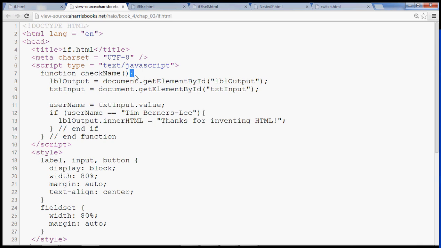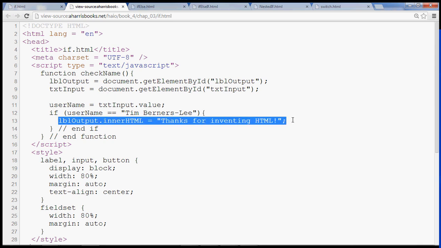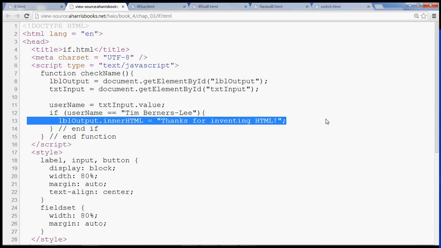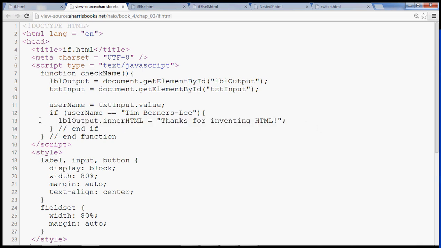Well, a squiggle brace means, hey, something interesting is about to happen. The next group of code lines is important. That's true for a function. It's also true for an if statement. So the lines of code after the squiggle brace are stuff that you do only if the condition is true. So if the username is equal to this value, Tim Berners-Lee, then it's going to do all the code in here. In this case, printing out, hey, thanks for inventing HTML. Look him up. The dude is awesome.